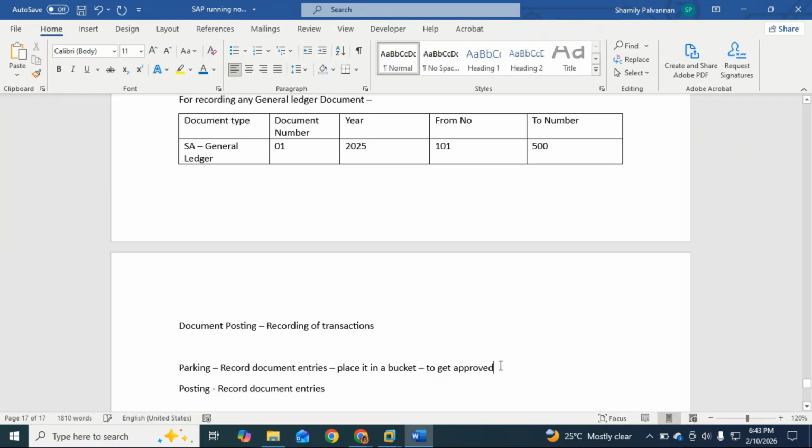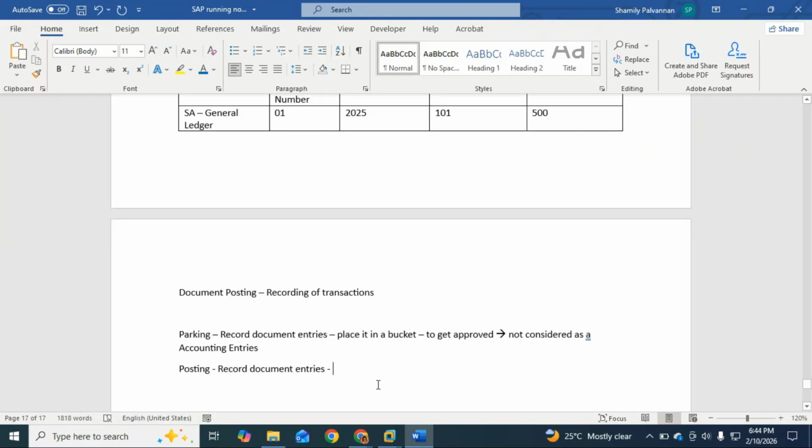So here what happens is an entry done but not considered, or you can say not counted. Not considered as an entry because it is still in a cart. When you don't approve it, we can't say that it is an entry, so it is not considered as an accounting entry. But when you are posting the same thing, it is considered as an accounting entry.